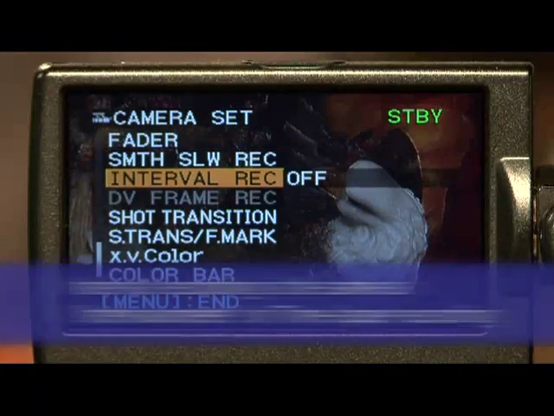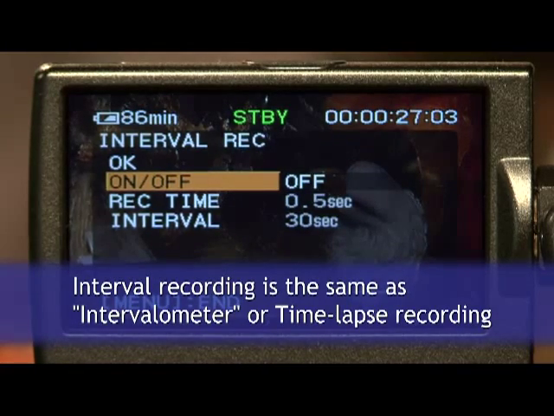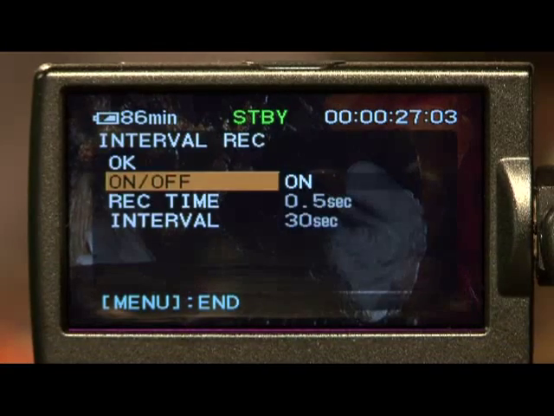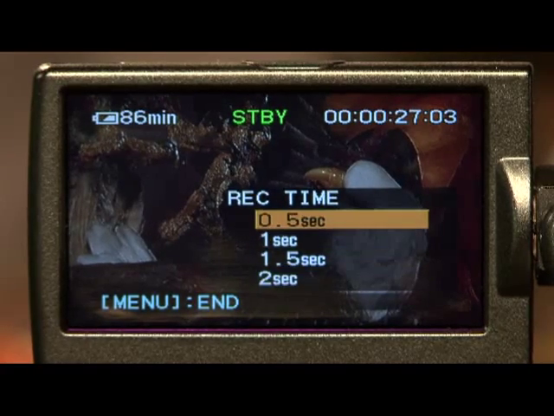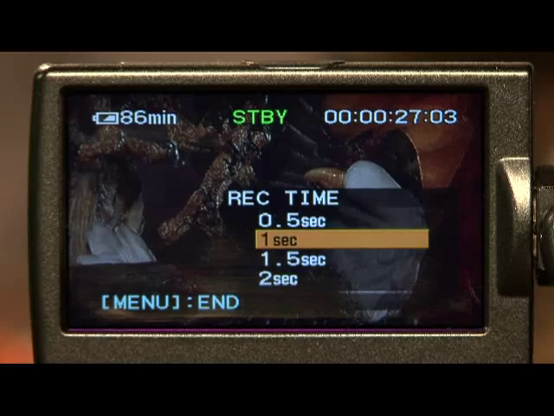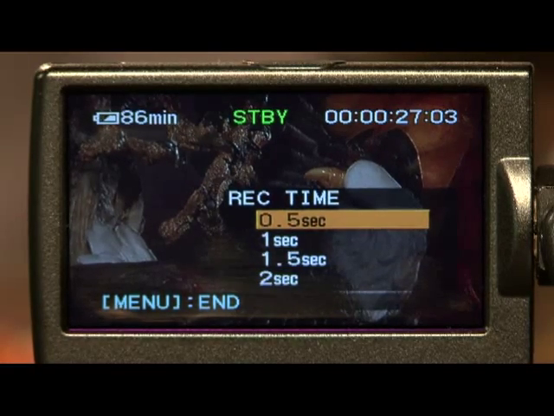Next, let's look at interval recording. Interval recording is the same thing as time-lapse photography, so we can go in and set our intervals. And first of all, we'll turn this to the on mode. We'll come down to our record time. How long do we want it to record each time? Do we want it to record a half a second, a full second, 1.5 seconds, or 2 seconds? So we've got some options there.